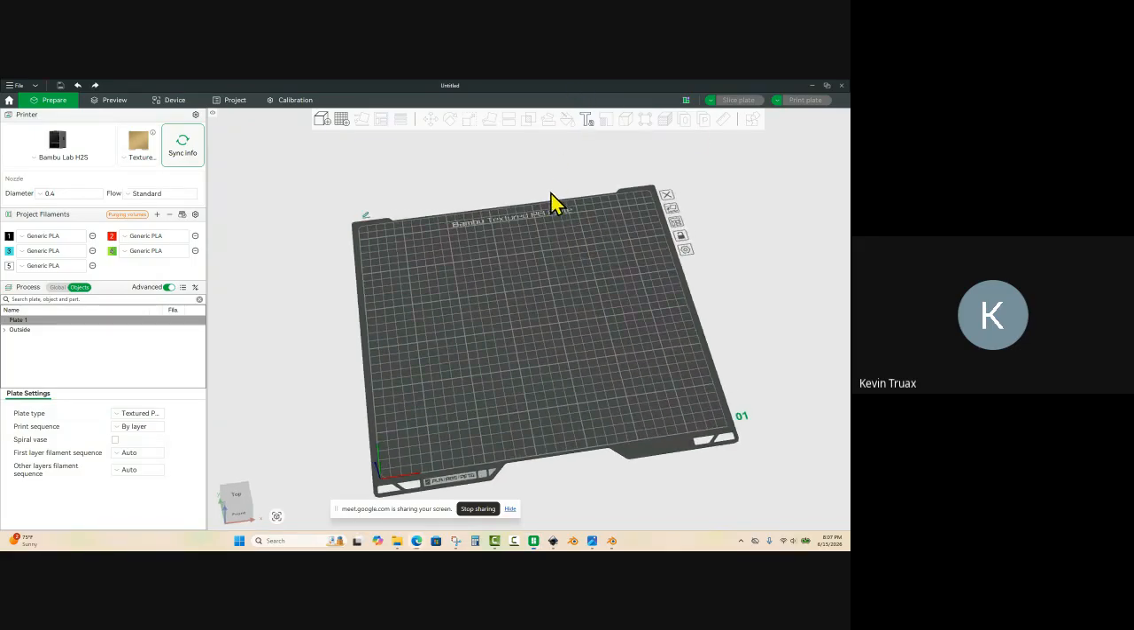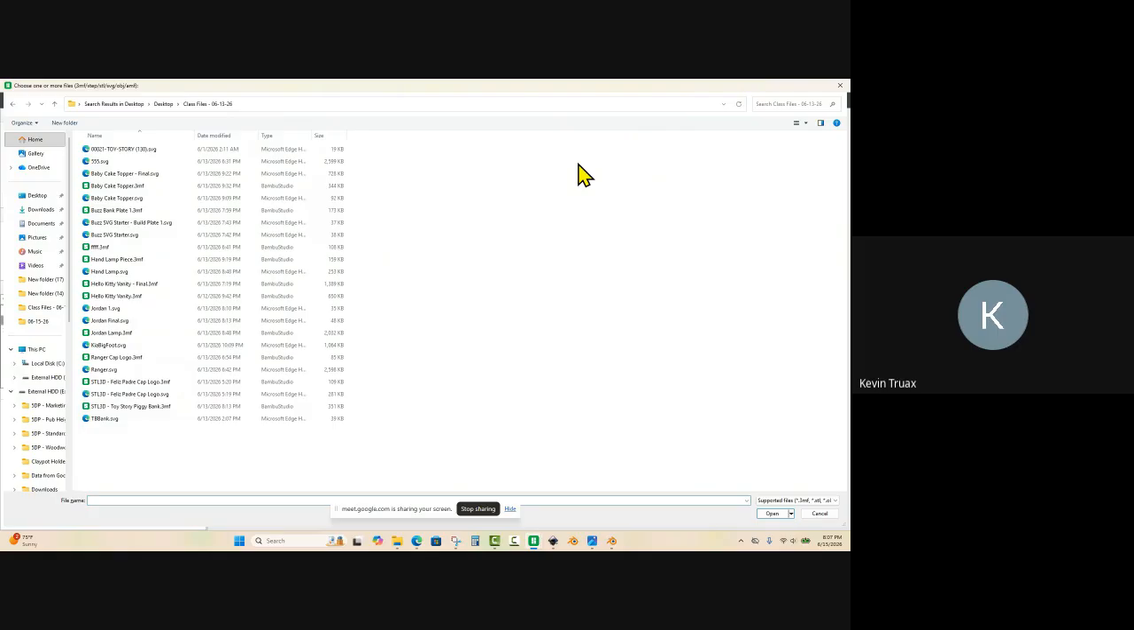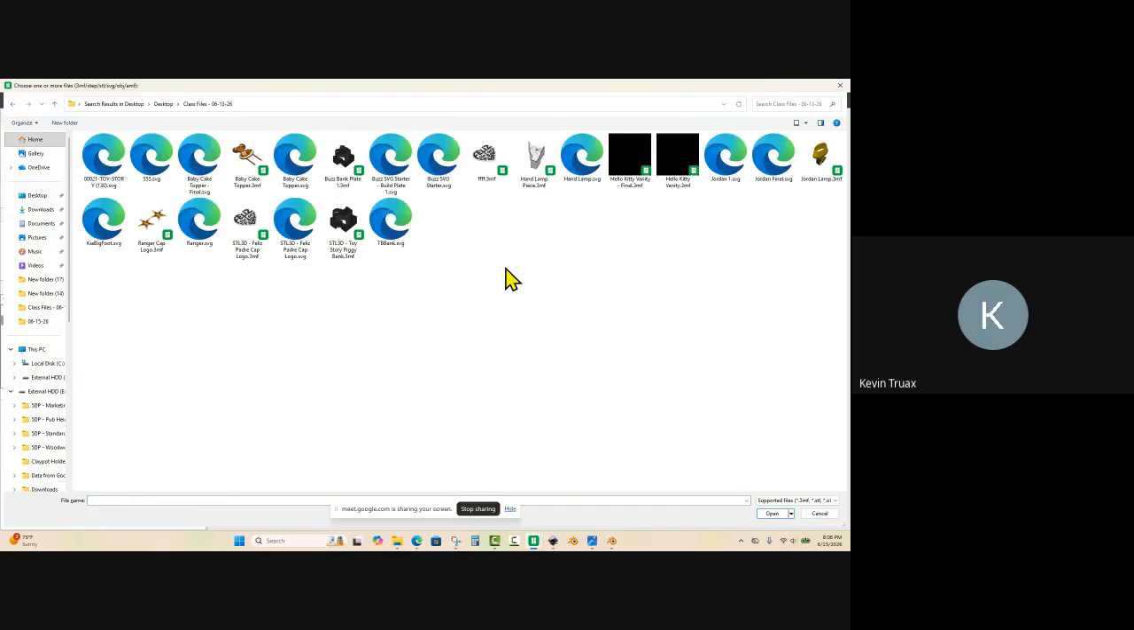Let me find our file where we left off. So that is in class files this, and let's see, let's go to large icons and find Buzz. Is that Buzz right there? Buzz bank plate number 1. I believe that is Buzz. So yes, let's pick that up.